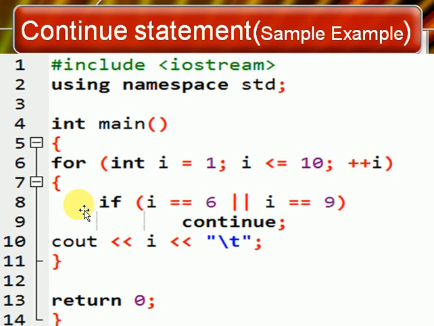In the body of the for loop, we want to display values of I except 6 and 9, and we are skipping these two values with the help of the continue statement. That means if I is 6 or I is 9, then we will skip, that is, transfer control to the start of the for loop. Otherwise execute this instruction, that is, display the value of I. So all values from 1 up to 10 except 6 and 9 will be printed in this loop, and we have skipped two values, 6 and 9, with the help of the continue statement.